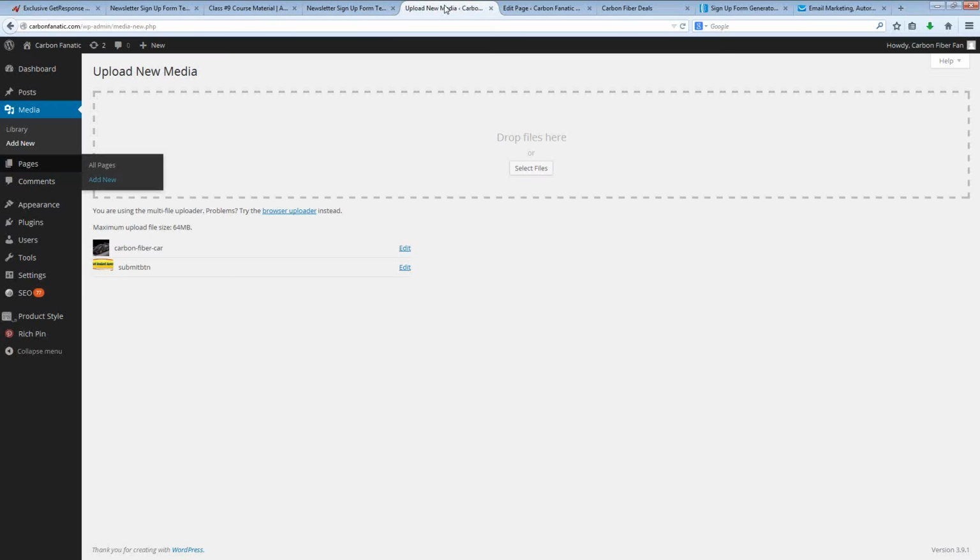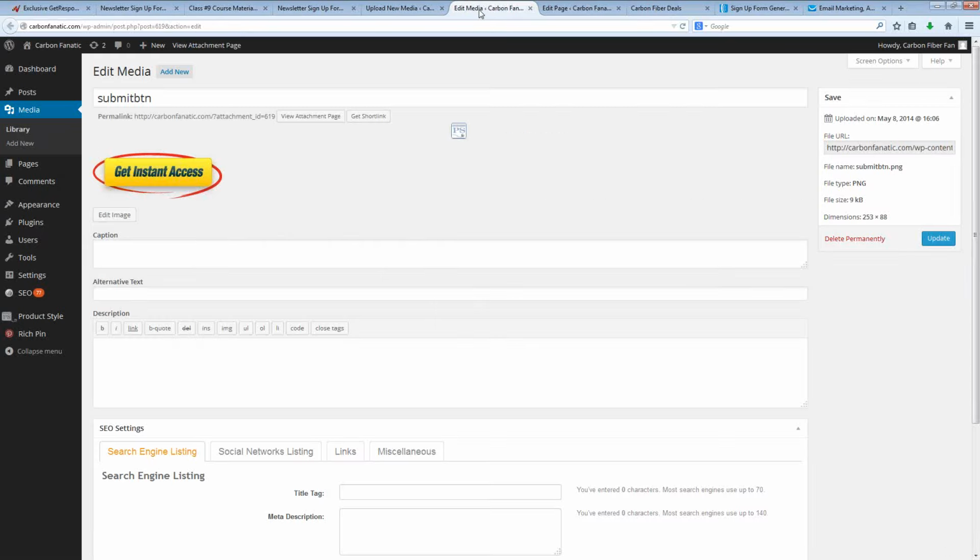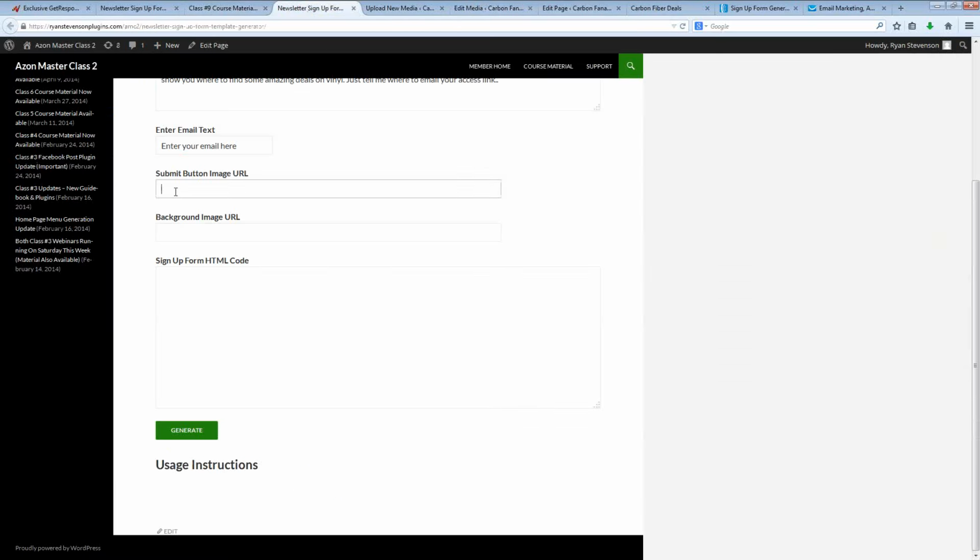So what you want to do is go to your WordPress, go to Media, go to Add New, and then select your Submit button and upload it here. And then you're just going to click on this edit link next to it once it shows up here and completes uploading. You click on that edit link and it will take you to a page where you can copy that file URL, which will be off of your own website. Then you take that image URL for the submit button and you put it into this text box.